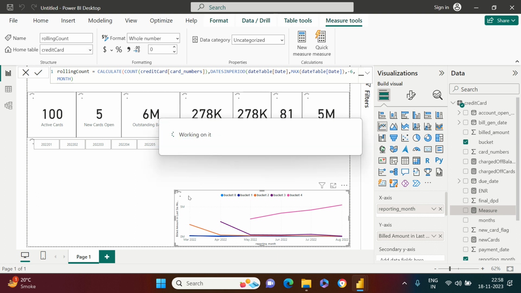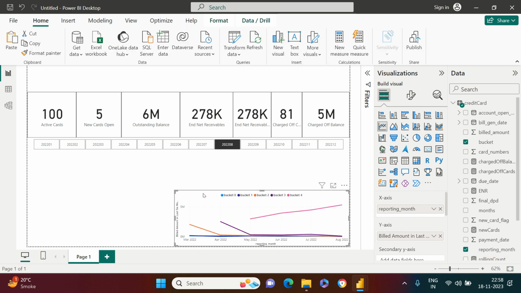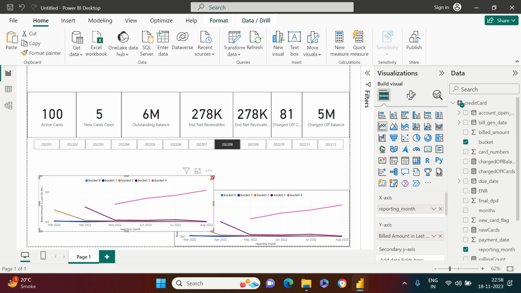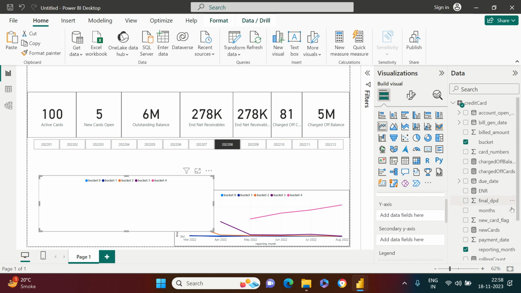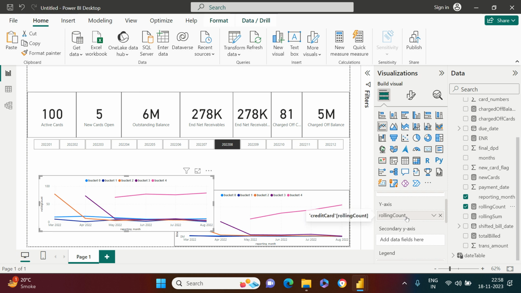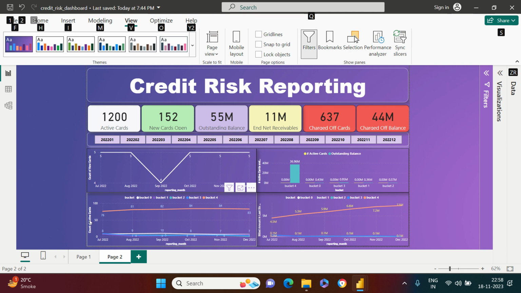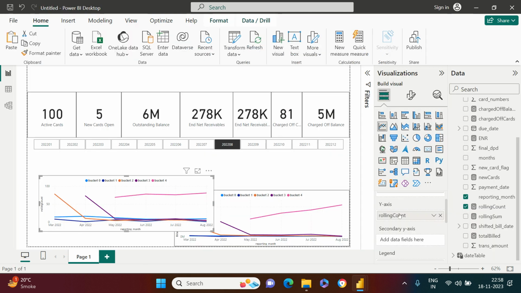Rolling count. I'll copy paste this chart and then we will replace the columns we have used in the value. So this is copied, and here I have used this. I'm going to remove this and instead take rolling count. This is done. Now let's rename it. What is the name that I need to give? It says count of active cards. Okay, so let's say count of active cards.